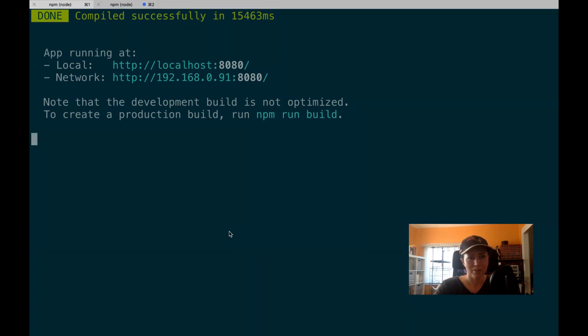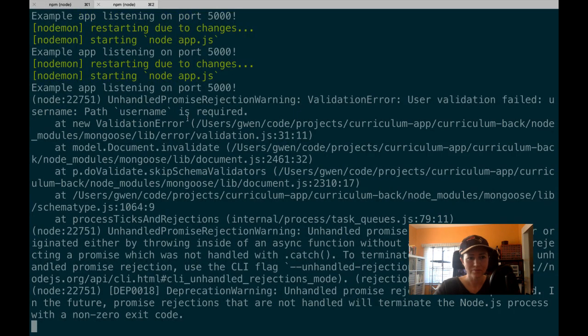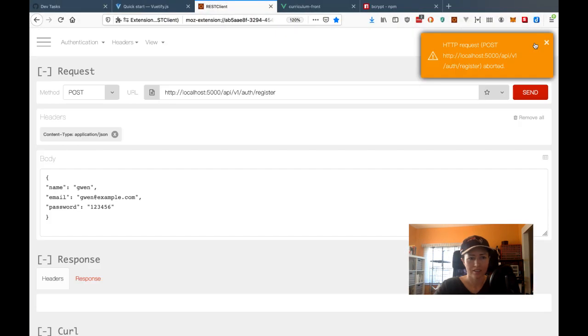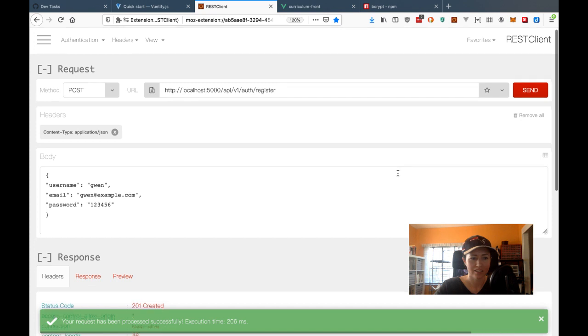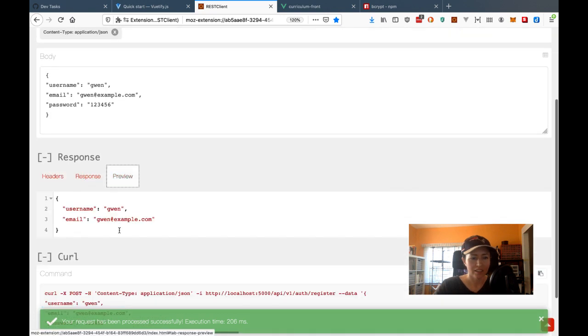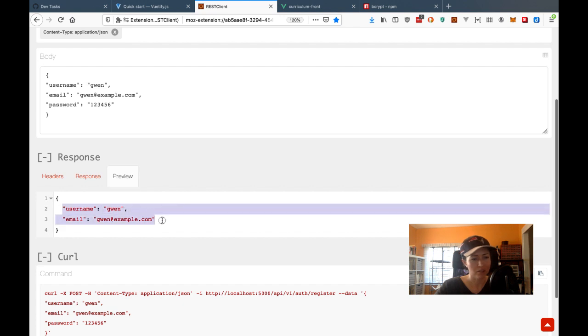And it's not working. What's going on? Username is required. Okay, because I have no error handling, it's not catching it. So instead of name, I needed to put username here. So let's try that. Good. Go back at 201. It returns, of course, it doesn't return the password, just the username and email.